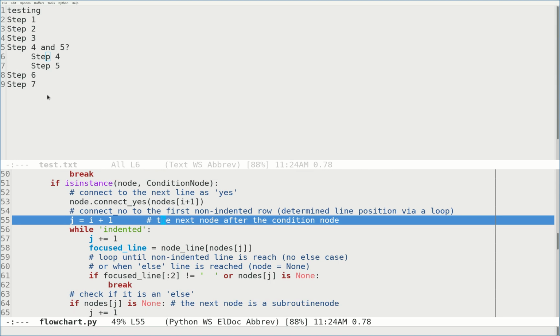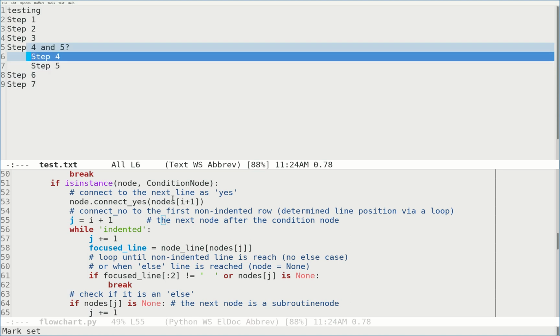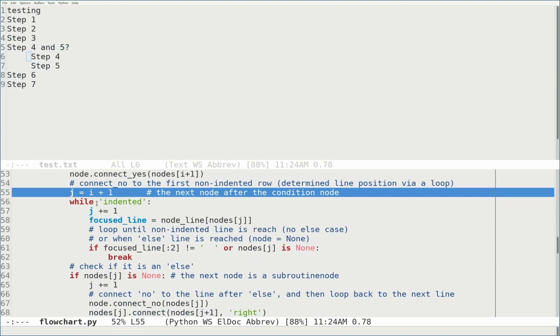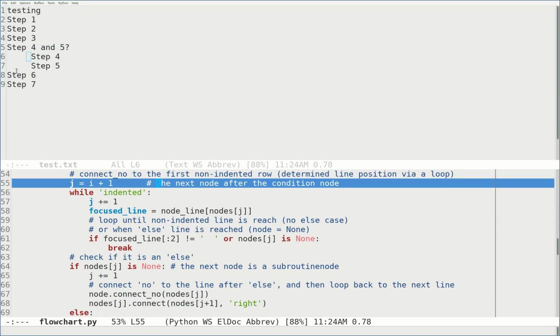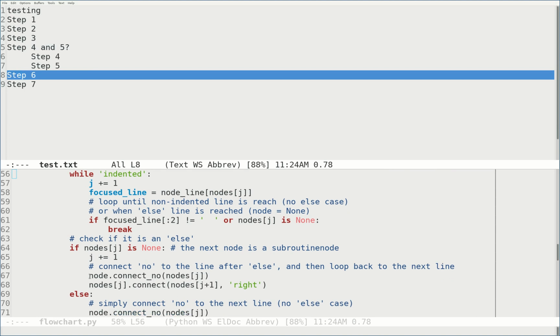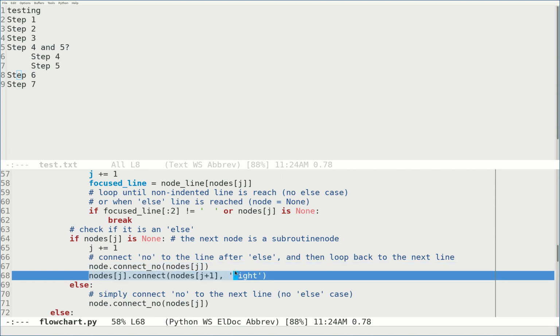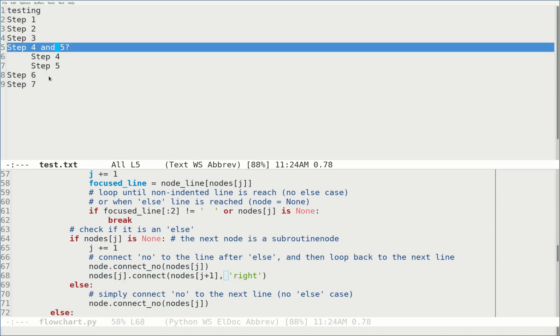How can I know the line number? Then I make a loop here. While it's indented, I go through the loop. Then I can determine the line number for the node that I connect to. I connect it according to the grammar of pyflowchart, to the right part. So I go from a loop and it determines the line for the node connection, and this node will connect to this one on the right.